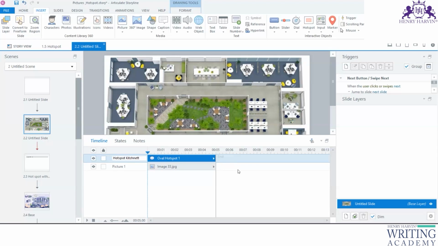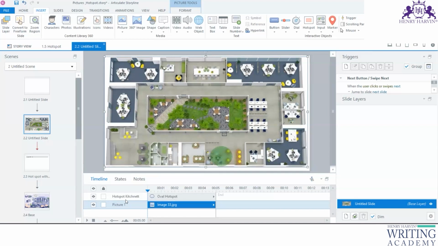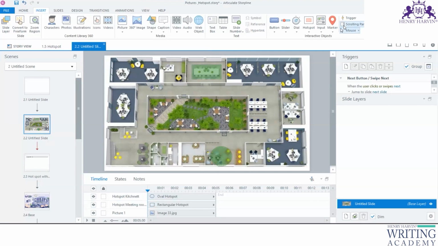Yeah, so this is yours. Identifying the hotspot will be easier if we just set a name for it in our timeline quickly. Then I can set another hotspot. Let's say meeting room. So I can say hotspot meeting room. And then I can set another hotspot.